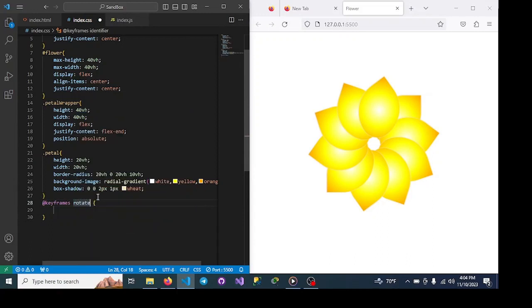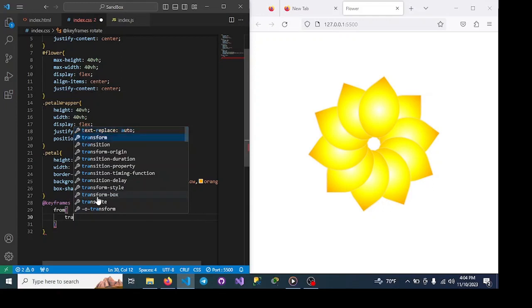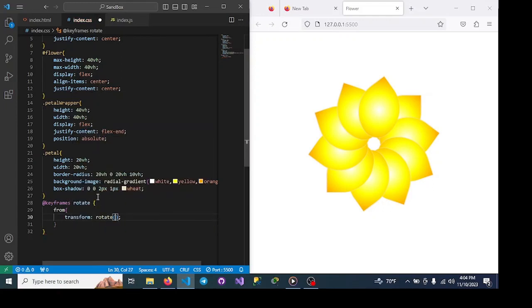Now we'll add animations. We'll start with adding keyframes and give it a name. We'll call it rotate, and it will start with 0 degrees, and we will not give it a final value because we've already given it in our JavaScript code.